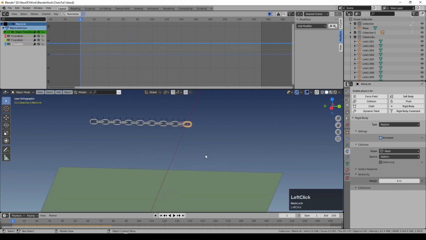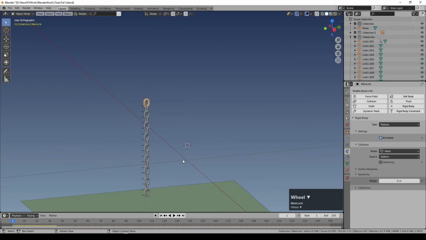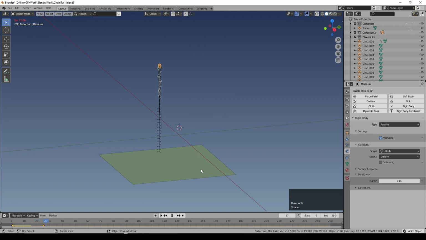So if I now select this object, what I'm going to do now is rotate the chain. I'm going to select it all, rotate X 90. So I'm going to keyframe the location, come up to say frame 25, then move it up a fair distance and keyframe that location. Now at the moment that's fine.